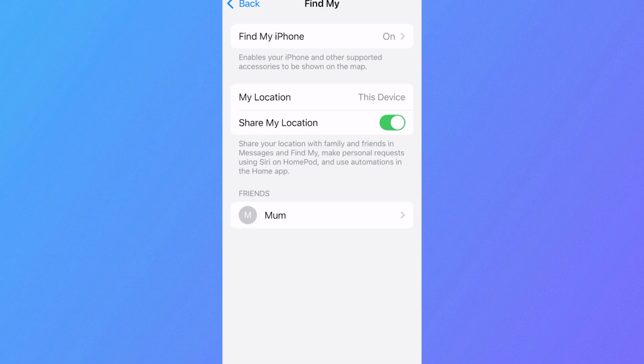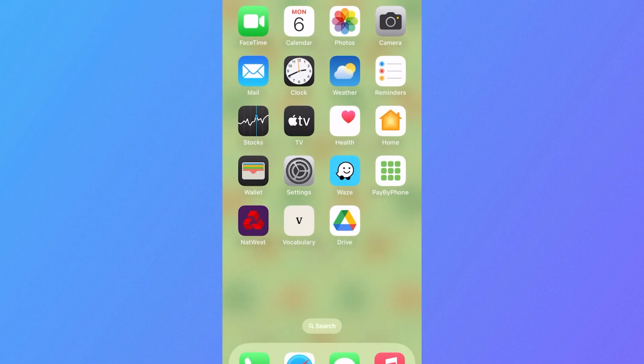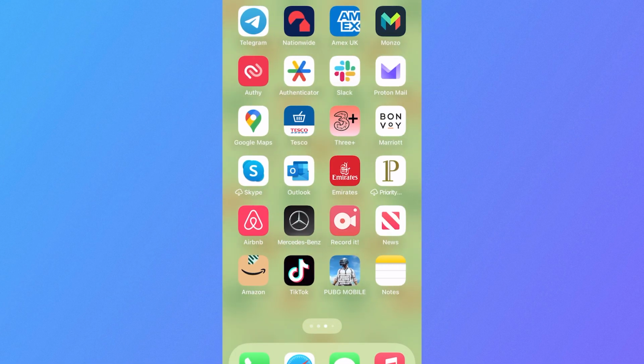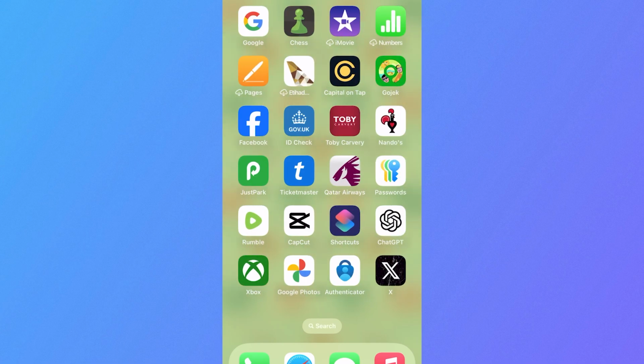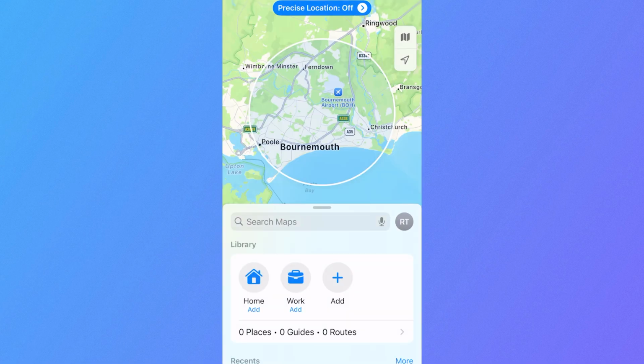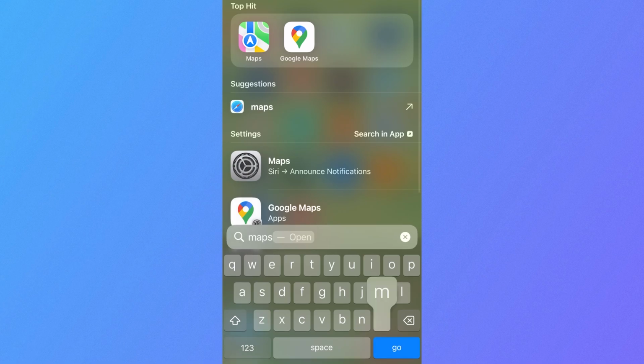Then what we can do is come back to the home screen on your phone. Then what we're going to do is head over to the Maps app that's already installed on your phone. Now, if you're not sure where this is located, then you can just use the search box to type in Maps and then just open it up from here.